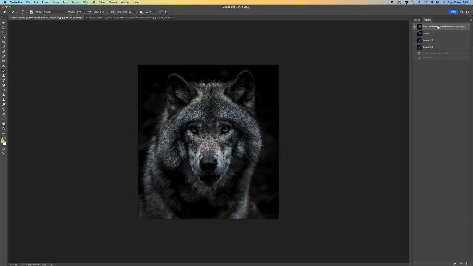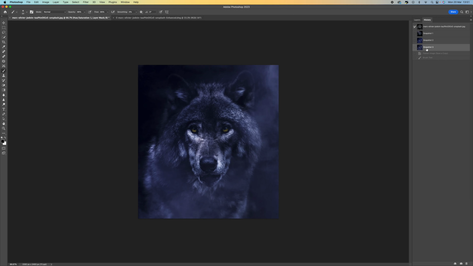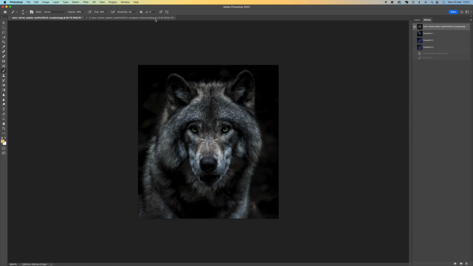Hey, how you doing? So in this tutorial, I'm going to show you how to create this dark and moody wolf-like look. You can achieve this in quite a few simple steps, so I'm going to start from the beginning and just walk you through this process.